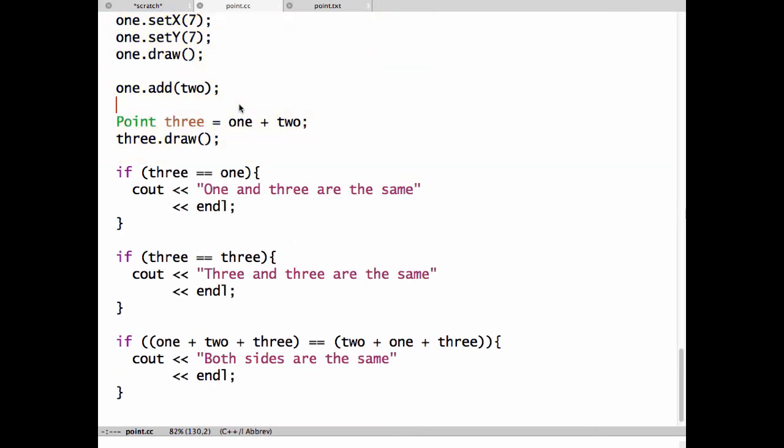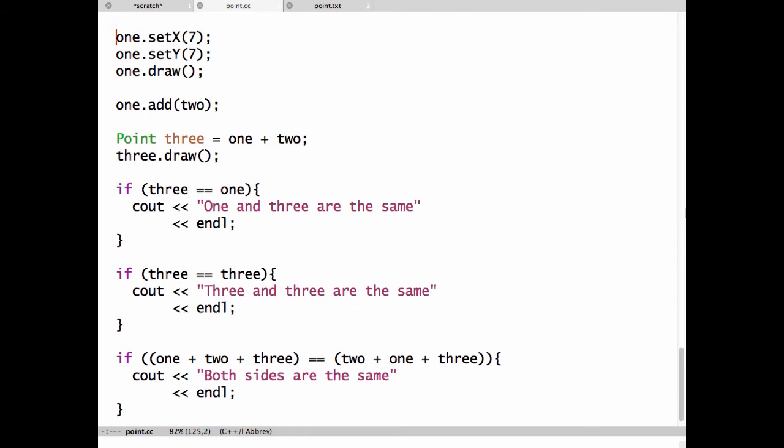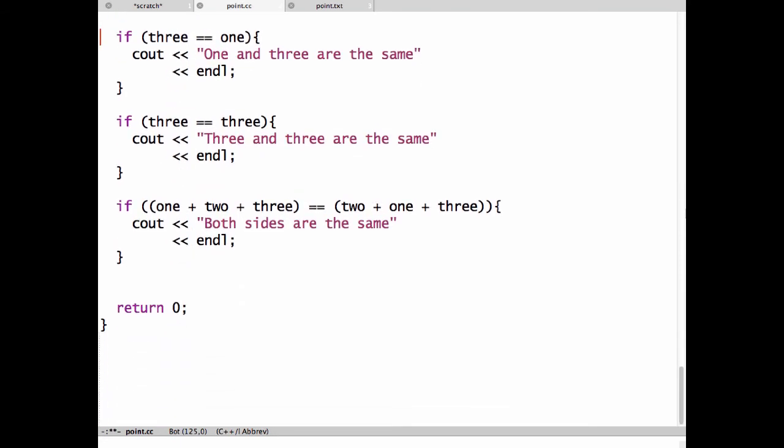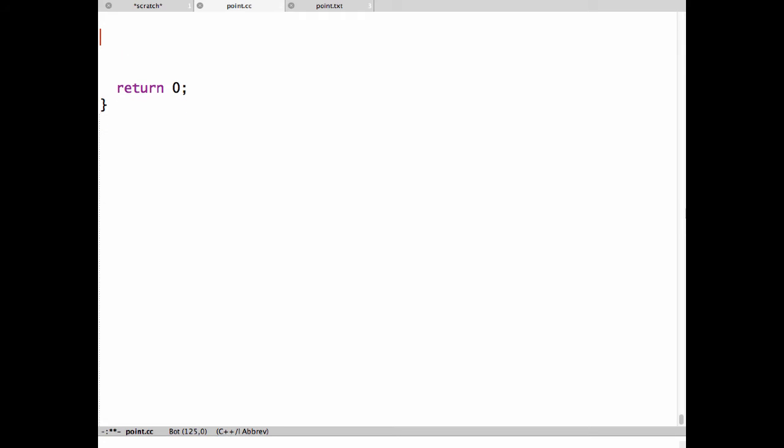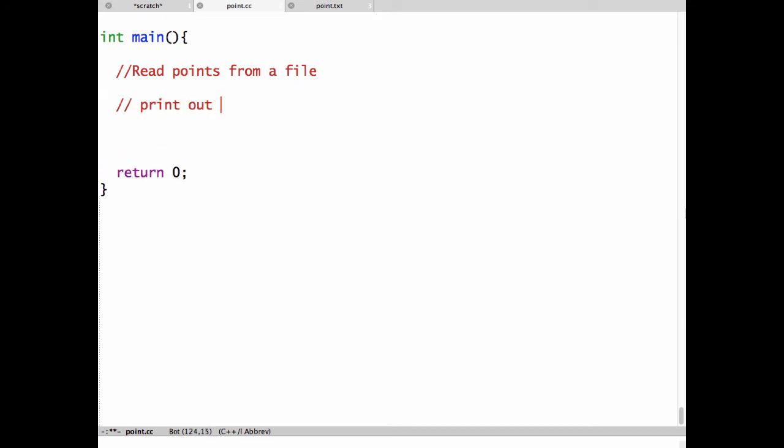All right, so here's what we're going to do. We're going to get rid of all this stuff, and we are going to read in a bunch of points. And here's our algorithm. Our algorithm is going to be read points from a file and print out what they are. Pretty straightforward.